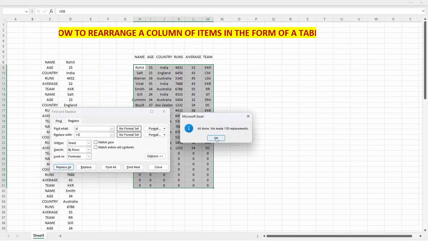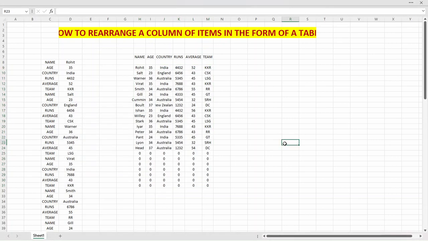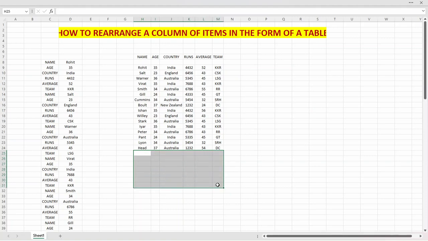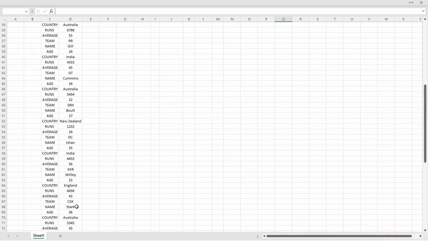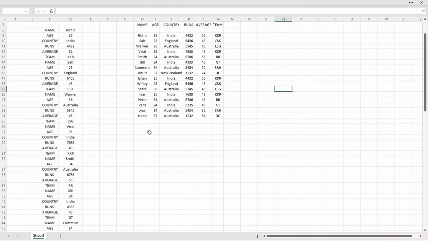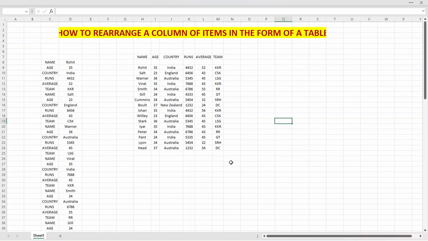So you can see our job is almost done, and since we have covered some extra rows, you can mark these and then delete. So you see how beautifully all the names appear, the last name here you can see is Head. 37 Australia 123254 DC, and here also 37 Australia 123254 DC. Yeah. So everything is nicely done.